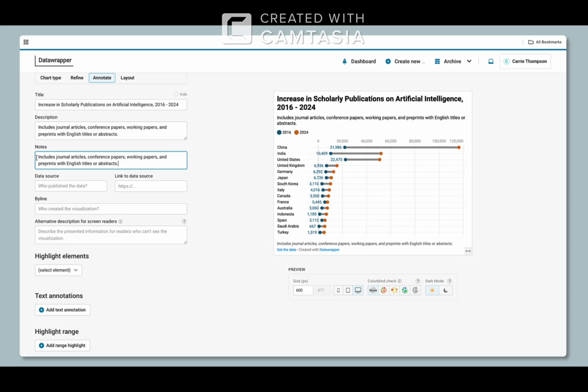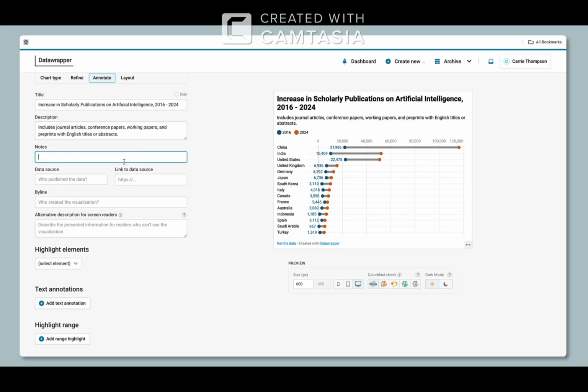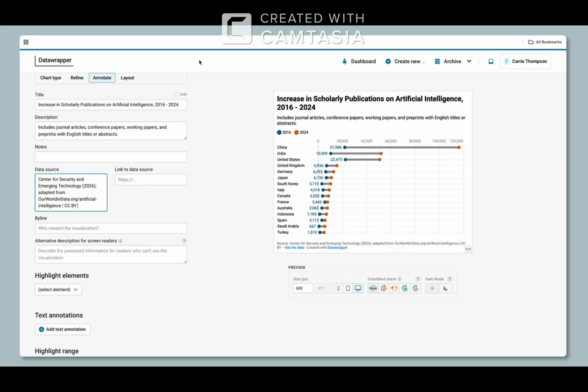And now I'll delete that note. In the Data Source field, you can add a credit line for your data source to appear at the bottom of your graph. Adding a URL in the next field, Link to Data Source, will hyperlink your data source line to that URL. Add a byline if you want to credit yourself or someone else as the creator of the chart. There's also a space to add alt text for screen readers to make your chart more accessible.